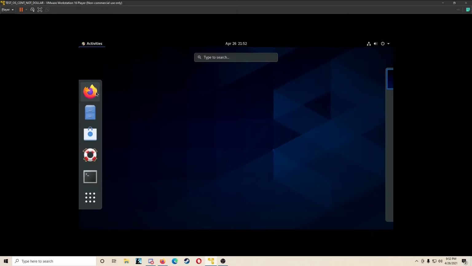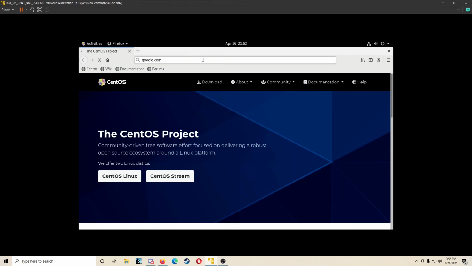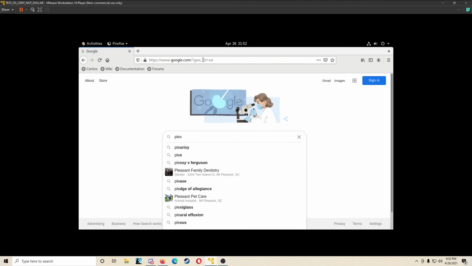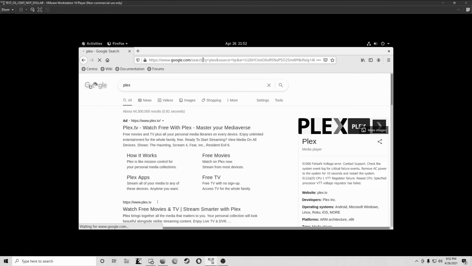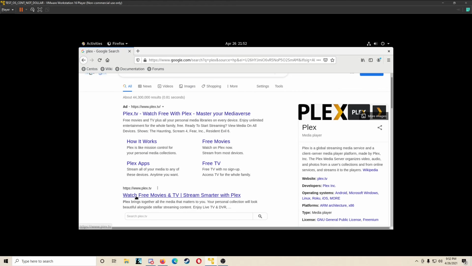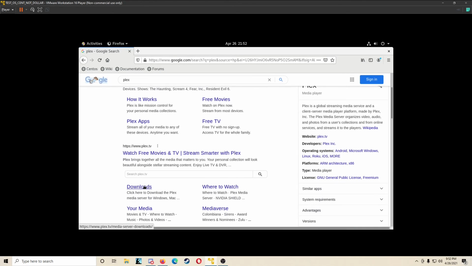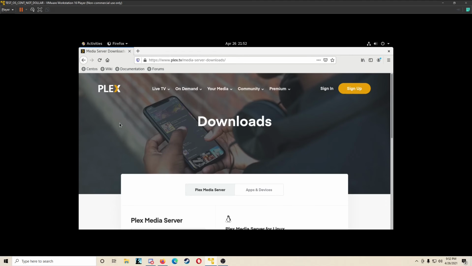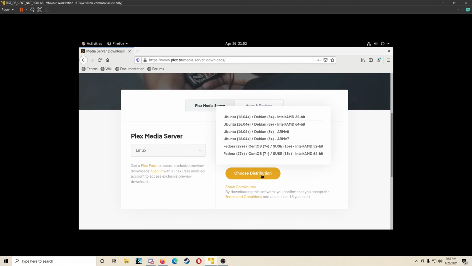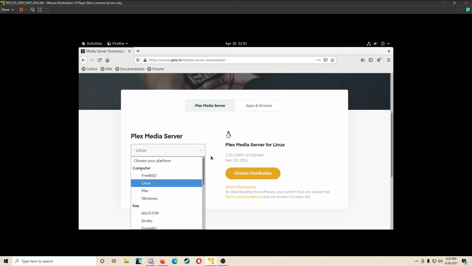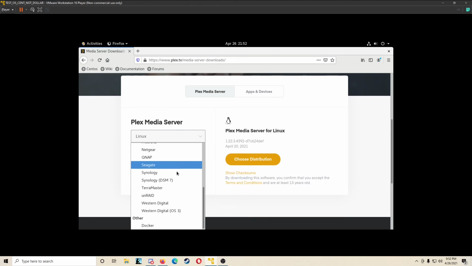Okay, so now we can actually head over to the Plex website and download Plex for Linux and specifically for CentOS, and we can try to install it here today. So navigate on down to the Plex downloads section, where you should find Linux or whatever operating system you're using, and you can choose your distribution. Here you can see Fedora, CentOS, and SUSE. They're all part of the RHEL family, so just pick the one that's corresponding to you. Obviously, in this case, we're going to be picking CentOS.